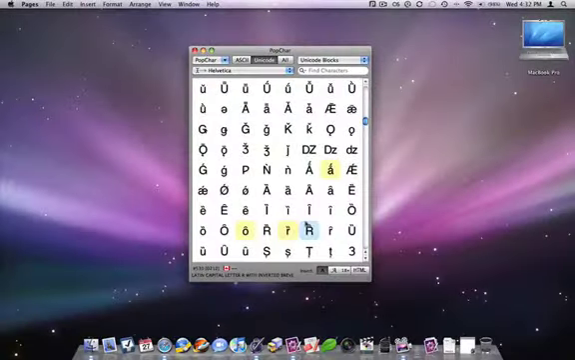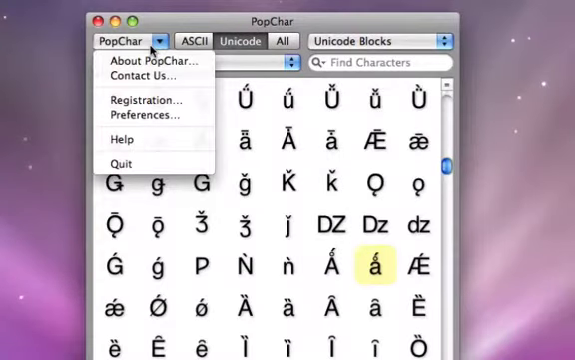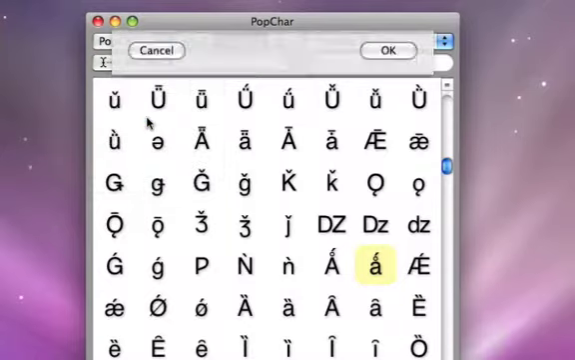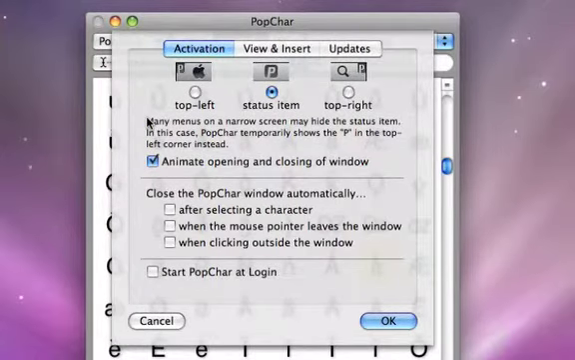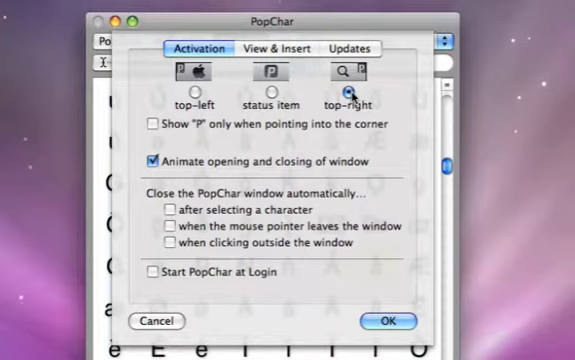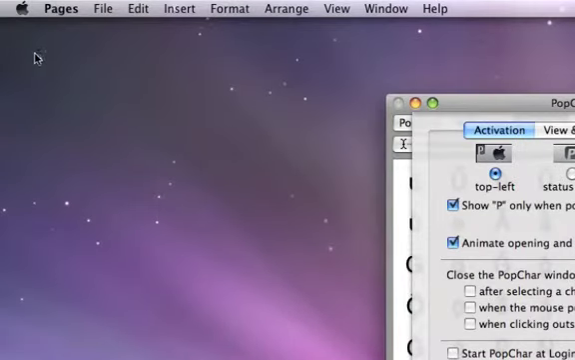Of course, PopChar is extremely flexible and customizable. To access the preferences, simply click the PopChar drop-down and hit Preferences. From here, you can change the way that PopChar works. You can choose how to activate PopChar and where the P is located. You can have it as a standard menu bar item in the top right-hand corner of the menu bar or in the top left-hand corner. You can also choose to only show the P when pointing into the corner. So as I move my mouse to the corner of the menu bar, you'll see the P appears. Clicking that would activate PopChar.